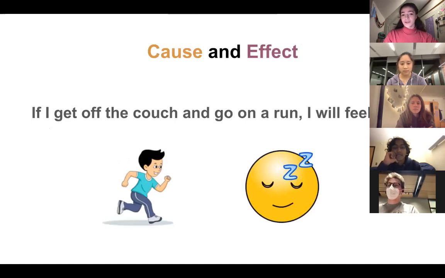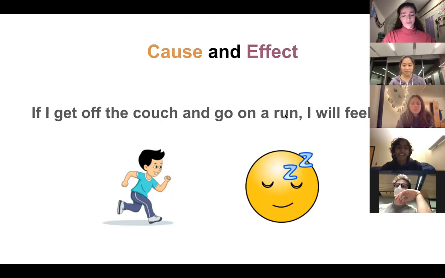if I get off the couch and I go for a run, I will feel tired. So we really have two changes going on here. First, we have the change where I decide to get off the couch and go for a run. And then we have the change in how I feel, where after I go for a run, I wind up feeling tired. Can someone tell us which change caused the other one in this scenario? Rick. I think that choosing to get off the couch and go on a run probably made us feel tired.